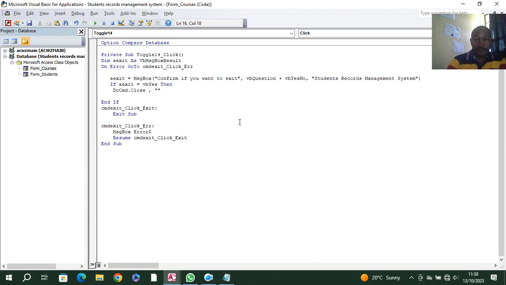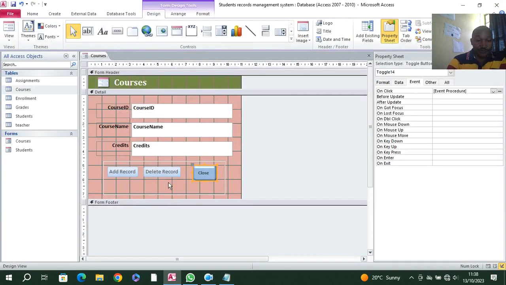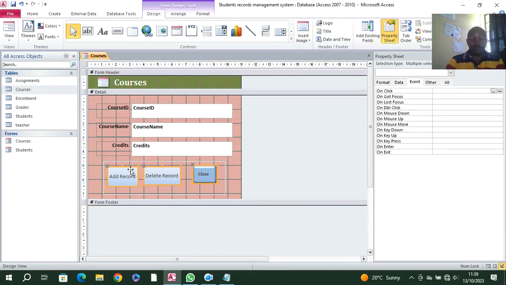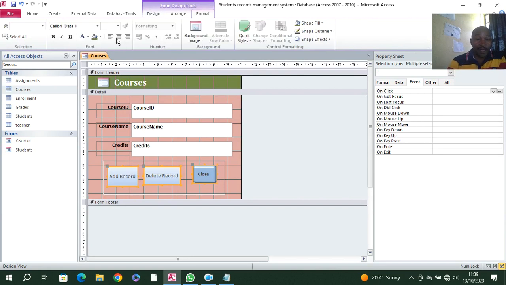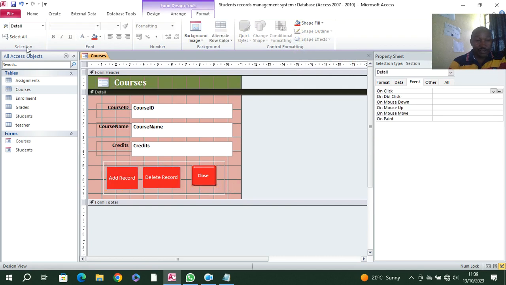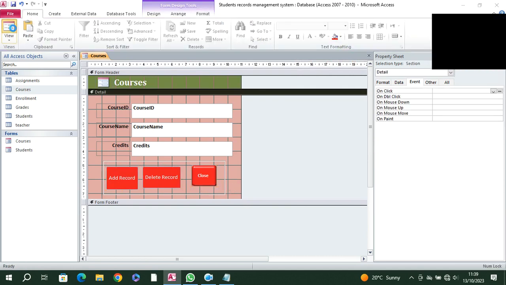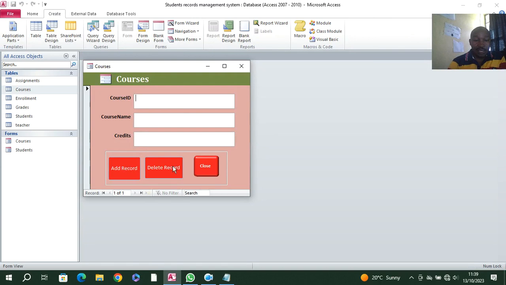Then again, once you save, you can do the necessary, like you can extend that button. You can also extend this one to be of the same height, to have the same properties. Again, this is color white. This one, this time around, have red. So you realize that once I'm done with that one, I can just run my form, and then I'll be in a position to have my form complete.